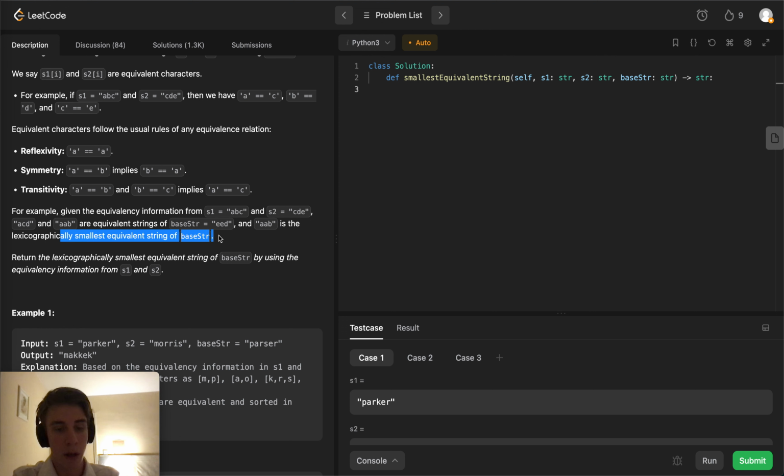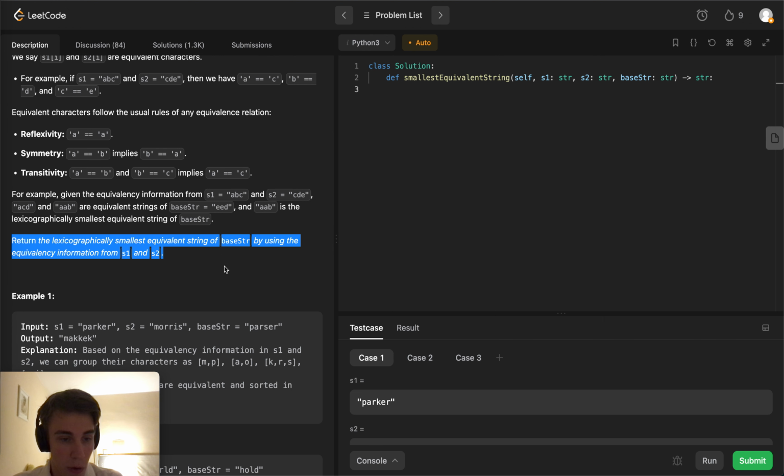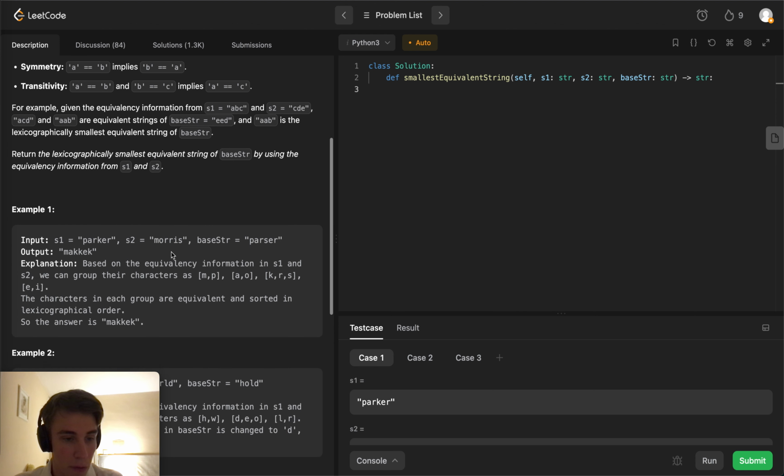So smallest means that since characters have a natural order to them when represented in ASCII, A is by definition smaller than B and smaller than all the other characters. Yep, it should be obvious. Return the lexicographically smallest equivalent string of baseStr by using the equivalency information from S1 and S2.